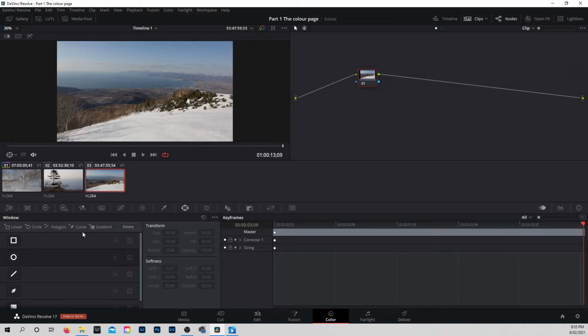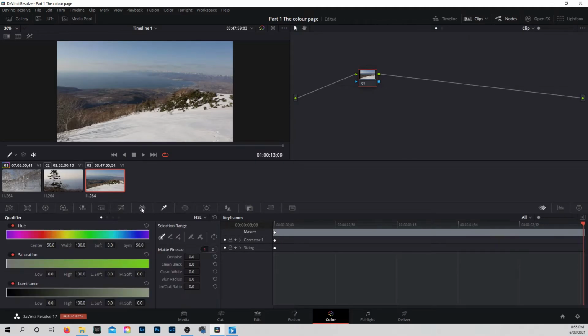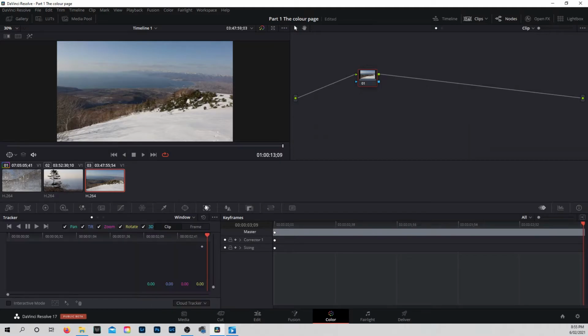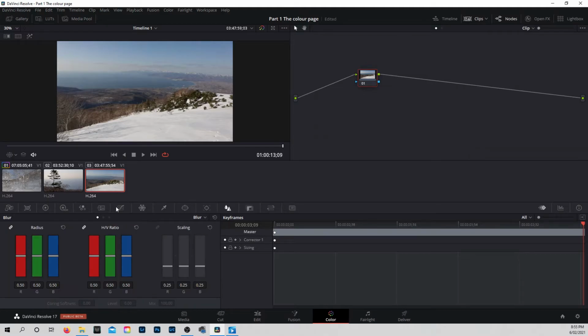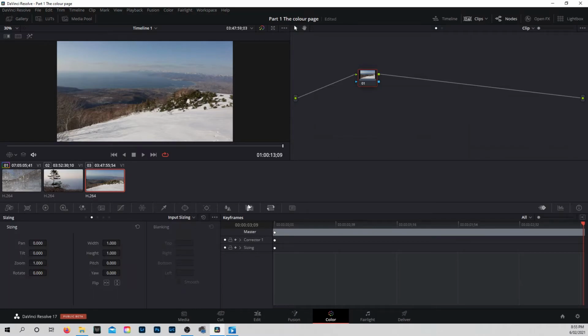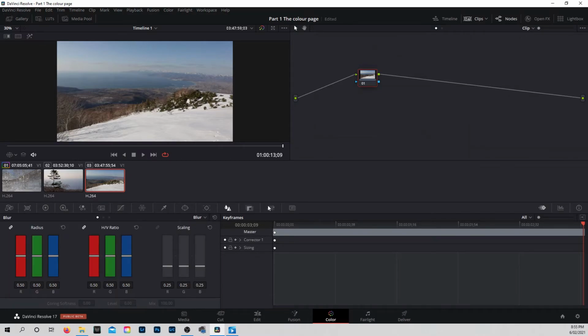As you can see so far, each tab has its own use, and it will come in handy when the time comes. For example, if you want to add an emoji that tracks your face, then the next tab, Tracker, is the tool for you. The tabs Blur and Sizing are pretty self-explanatory and not totally necessary, as these can be used from the Inspector tool in the Cut and Edit pages.